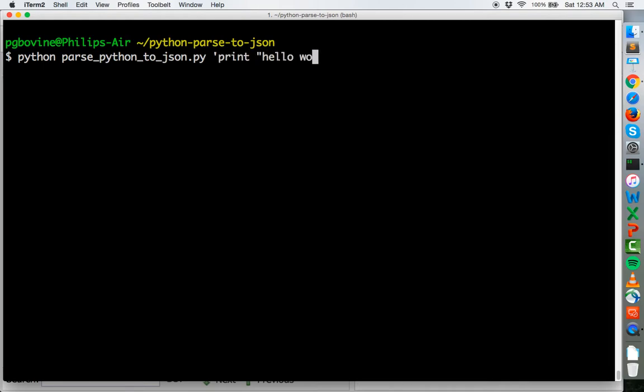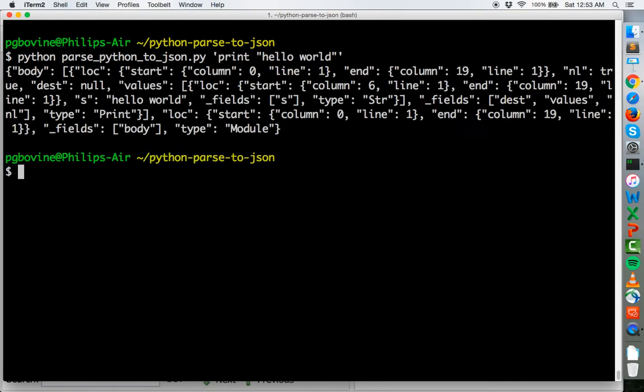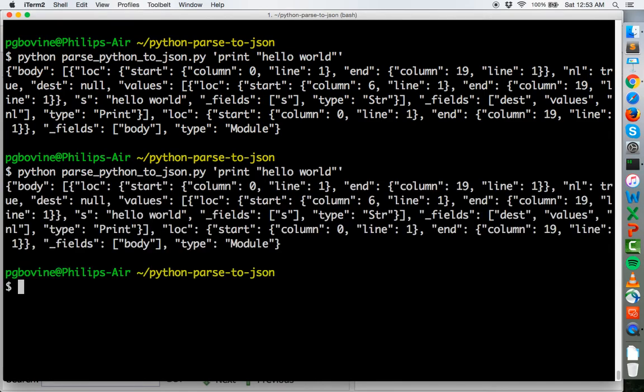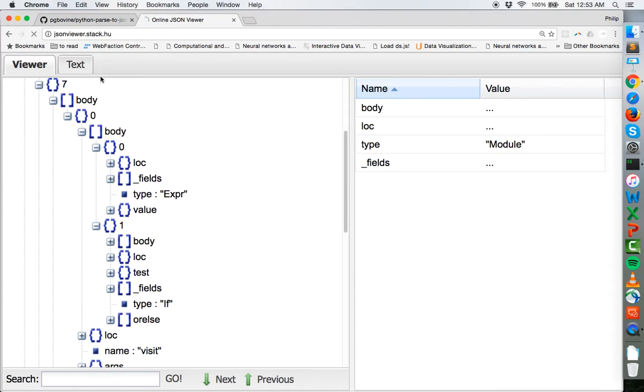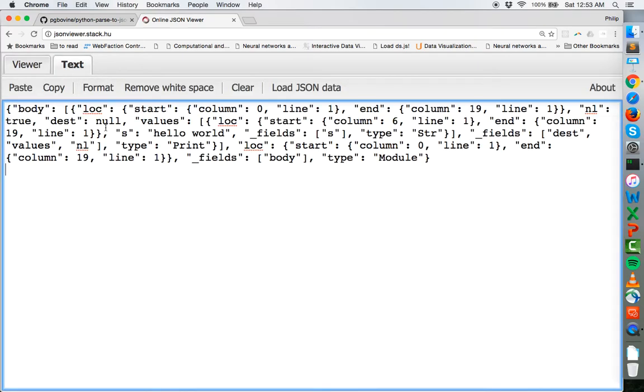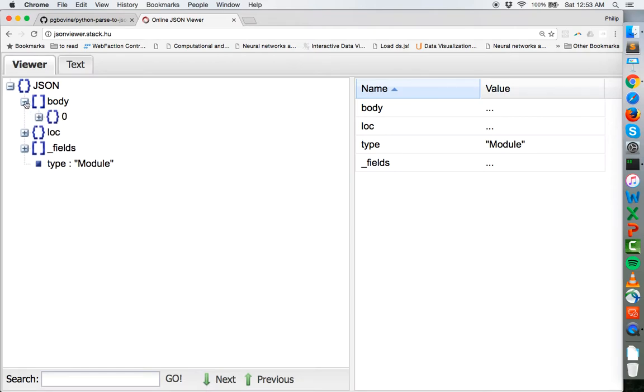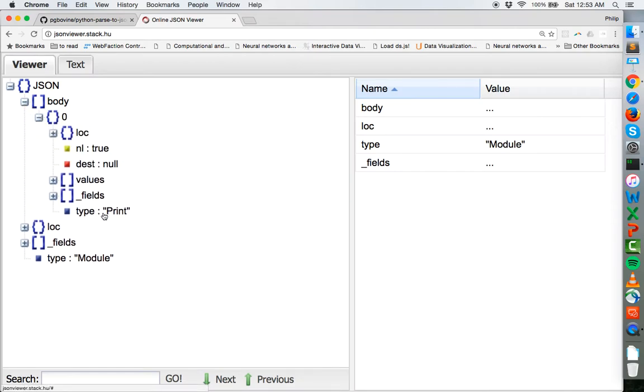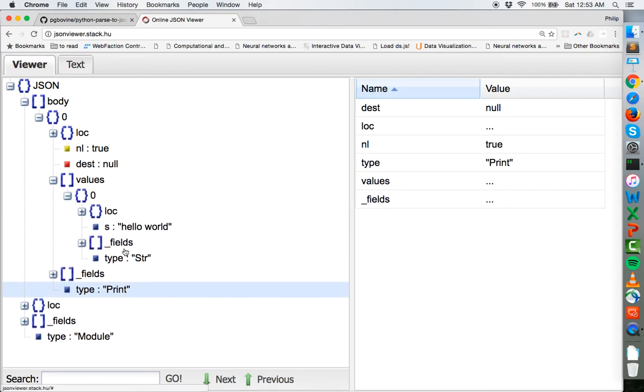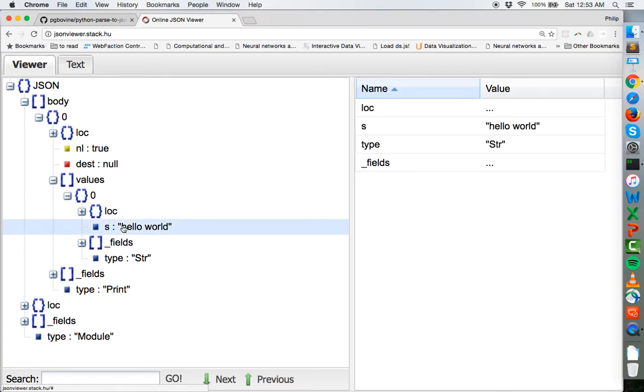So print hello world. If you just pass in a string, it'll just try to compile the string and parse it. So here's a string. There's a module. The body only has one statement. This is a print statement. The value is a string, hello world. Perfect. We have print hello world. So it's actually very small.